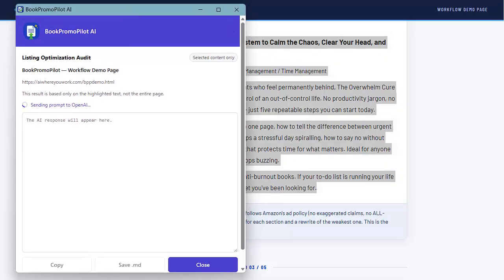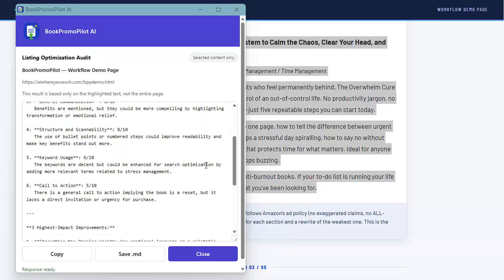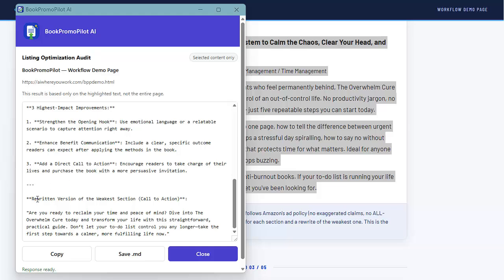It will take a few seconds. It can take up to 5 or 10 seconds. Generally, it's a lot quicker, as you saw there. And we now have our own book listing audit. It scores your description out of 10 on hook, clarity, benefits, structure, keywords, and call to action. And if I scroll on down, you've got at the bottom a rewritten version of the weakest section for the call to action. So that's there ready for you to use immediately. Again, copy and go and paste it in where you need it.